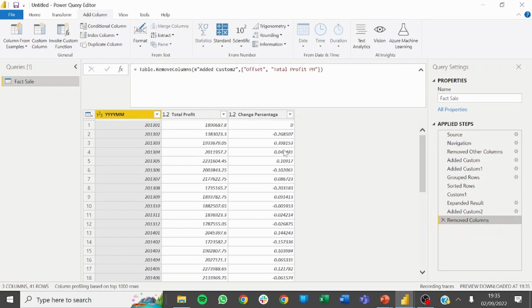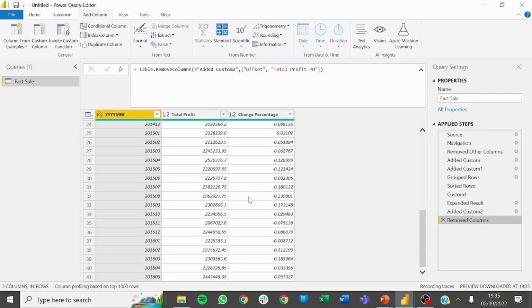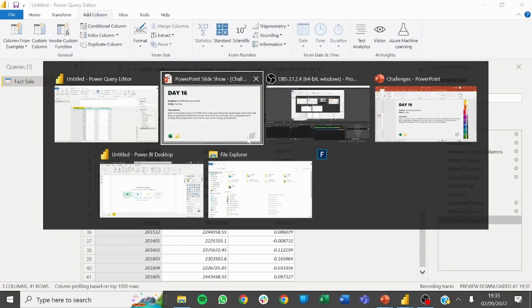So with this, we've been able to solve today's challenge. Thank you for following along. This brings us to the end of the solution for today's challenge.